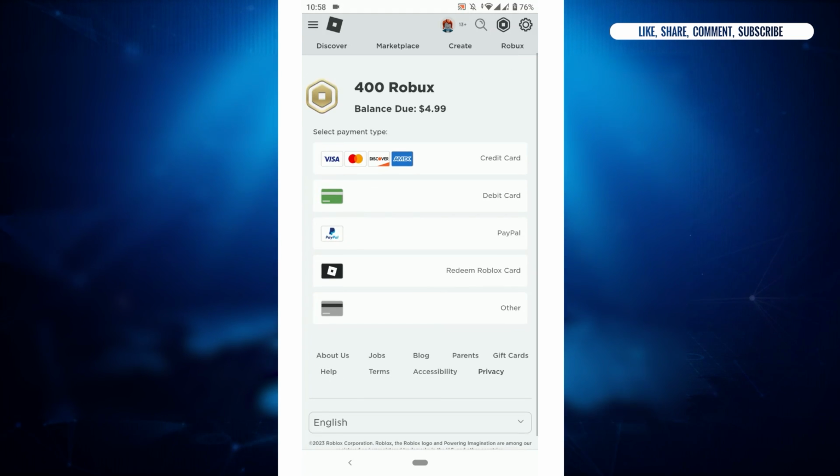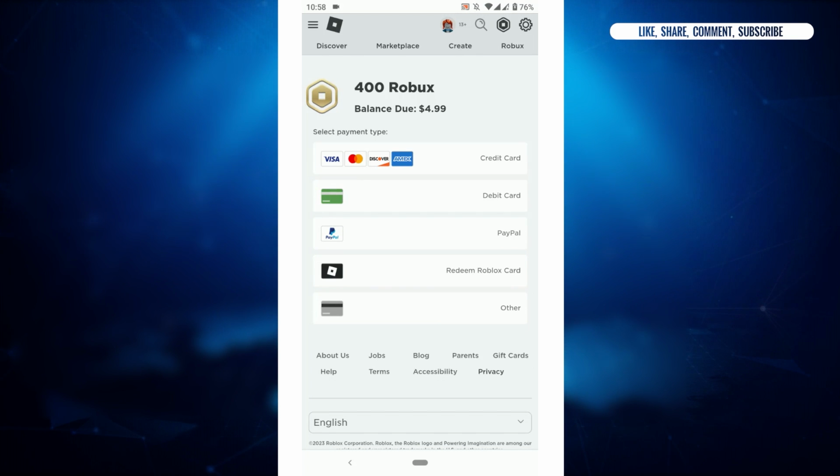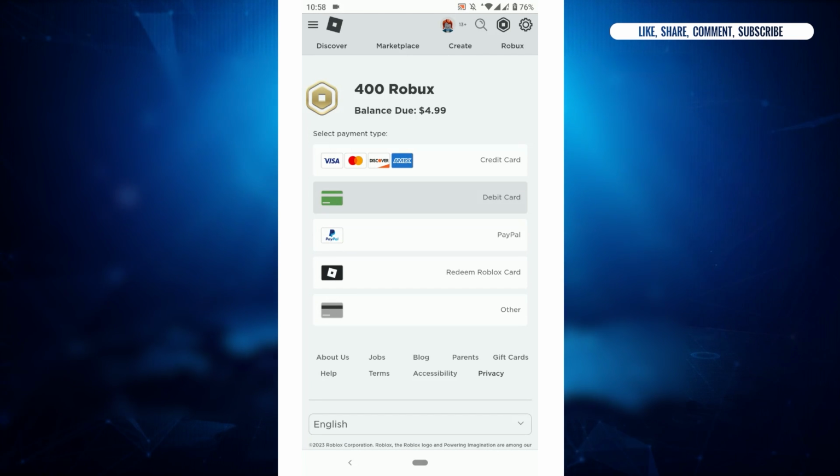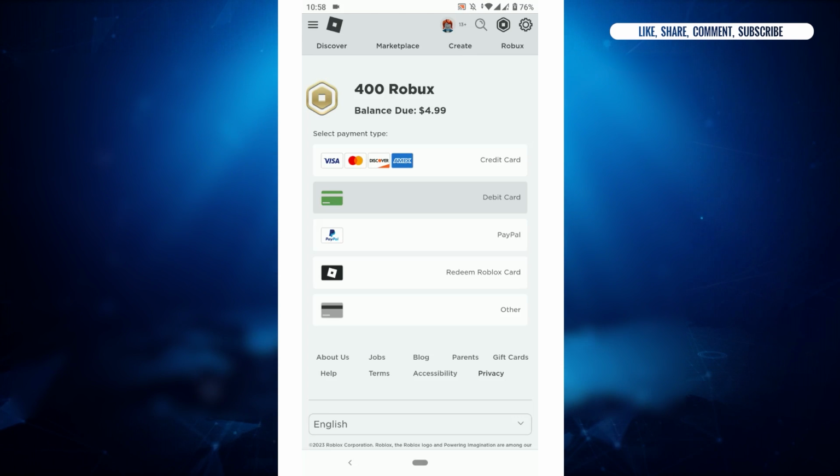So you need to go through the payment method for this. You need to do a secure payment with Roblox, and you have all these different payment methods over here. There's credit card, debit card, PayPal, redeem Roblox card and other options as well. So you choose your option and make the payment.